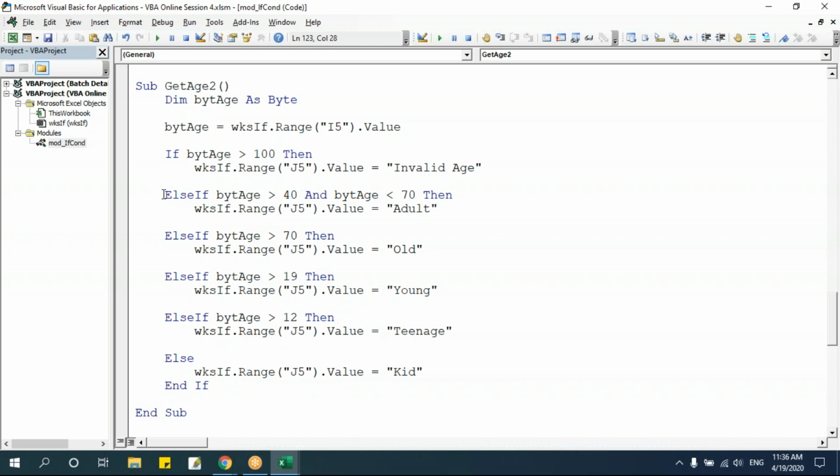And again, you should be careful here. I'll tell you what will happen. Let's go and check this. It says 80. Now let me run this. It will come here. Now 80, it will go and check. 80 is greater than 40, which is true. I'm using this AND operator and I'm saying 80 is less than 70, which is false.